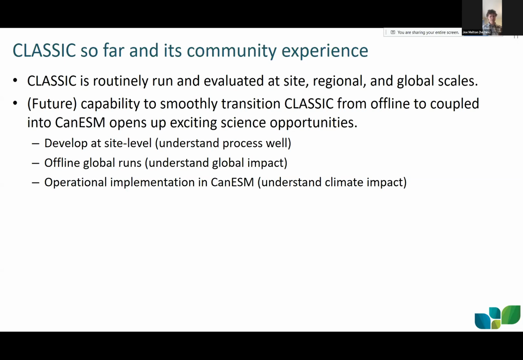But this future capability to have Classic go from the offline to the coupled world, I think is one thing that could be potentially of interest to this audience, because you're able to then develop the model at the site level, so you can really get a nice, good understanding of how the processes you're interested in are working in the model. You transition to an offline global run, so therefore you have that nice control of a prescribed climate, and you can understand the global impact, and then you can transition that into CANISM, and you can see what's the climate impact. So I think that could be a really powerful development chain or analysis chain, and hopefully that'll interest people in this community.